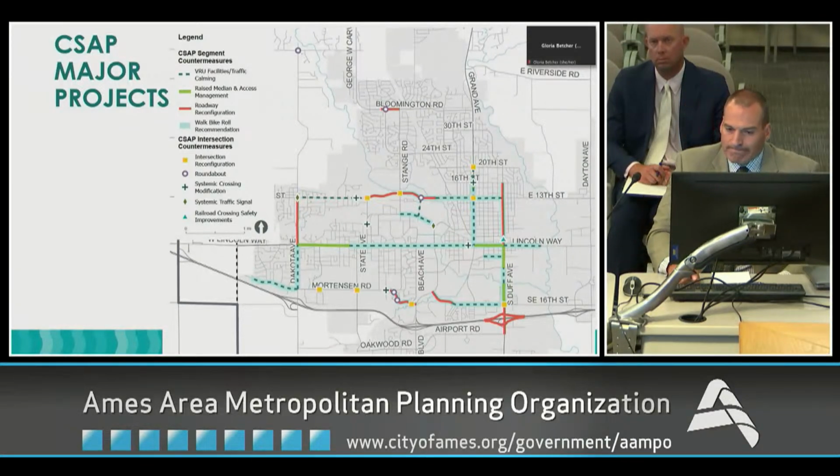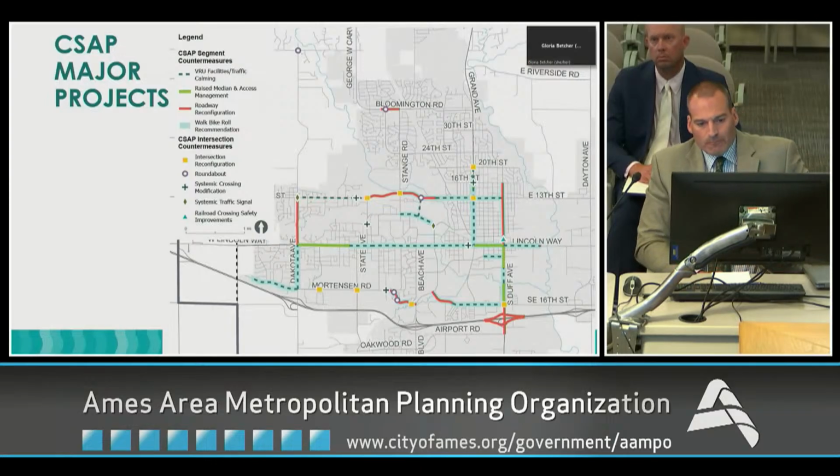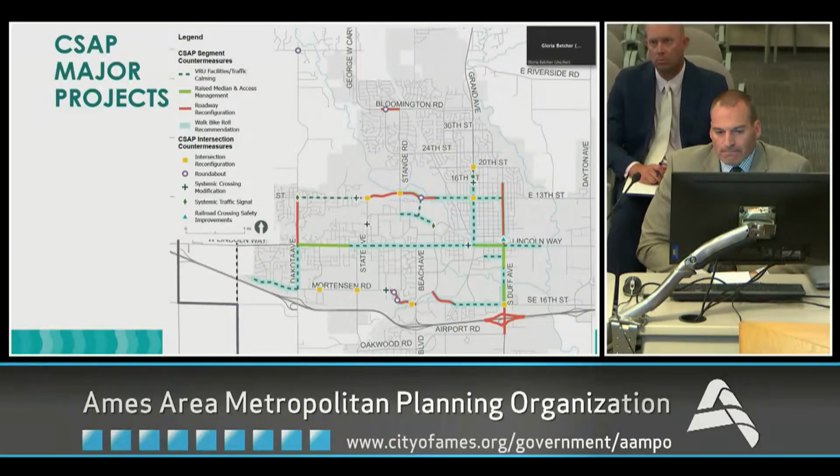Okay. Yep, thank you for all that. So I'm seeing on this map a number of places that are obviously institutional roads. And I'm wondering if you could briefly tell us what the relationship is between those kinds of projects, which are clearly on Iowa State property, and the other sorts of projects that are included in the CSAP.